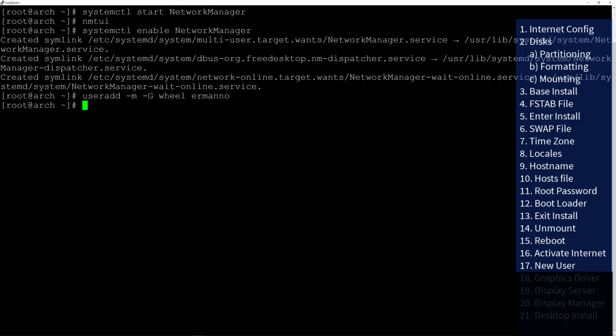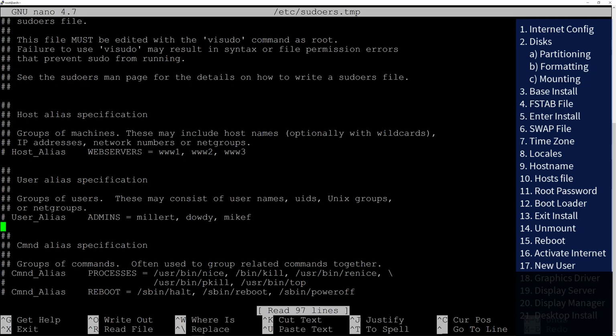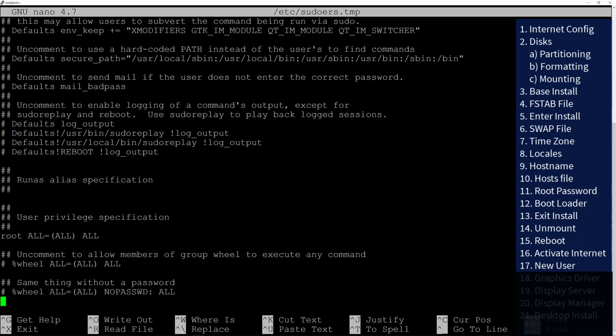I want to create a password for this user. So I'll type in passwd and then the username. So hermano, and type in a new password and retype it. And now I need to give hermano the sudo powers. So we'll type in EDITOR=nano visudo and hit enter. And scroll down until I see the first wheel group, which is the one which says ALL=(ALL), and uncomment this line. And then hit Ctrl O and Enter to save the file and Ctrl X to exit the editor.